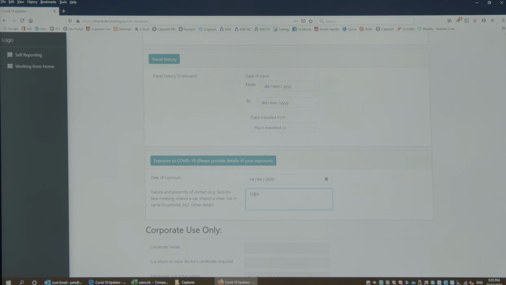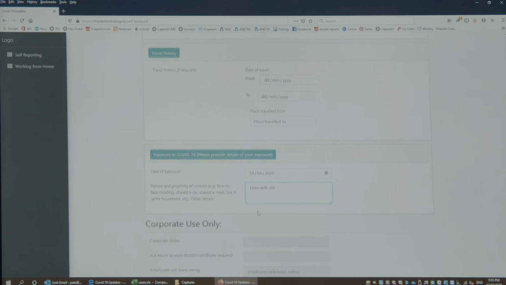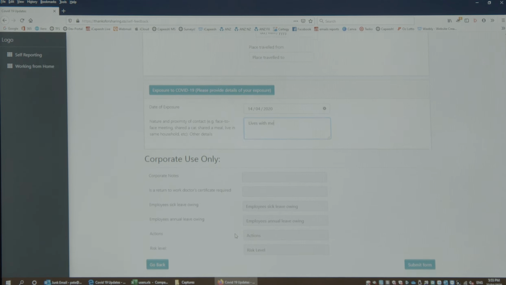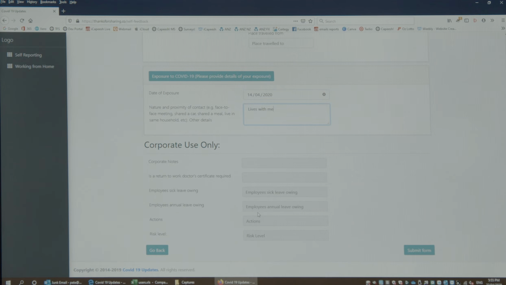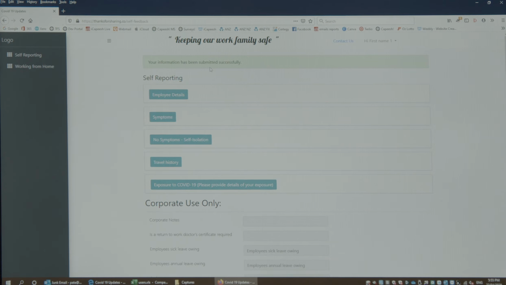Lives with me. So it could be anything, it could be your next door neighbour. Corporate use, we want you to see what your head office are going to be supplying back to you, and then you submit the form. Your information has been submitted successfully.